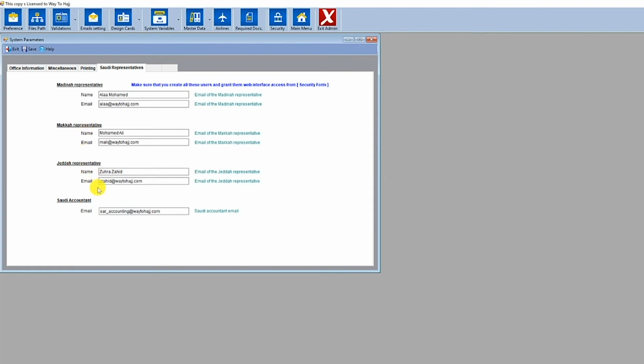If you have someone who does your accounting in Saudi Arabia, then you can put their email here and they're able to update the accounting as they go. If you don't have to, you can leave it empty. That's fine. If you want to use your accountant here, you can also do that by putting their email here. Once you finish, you click save.